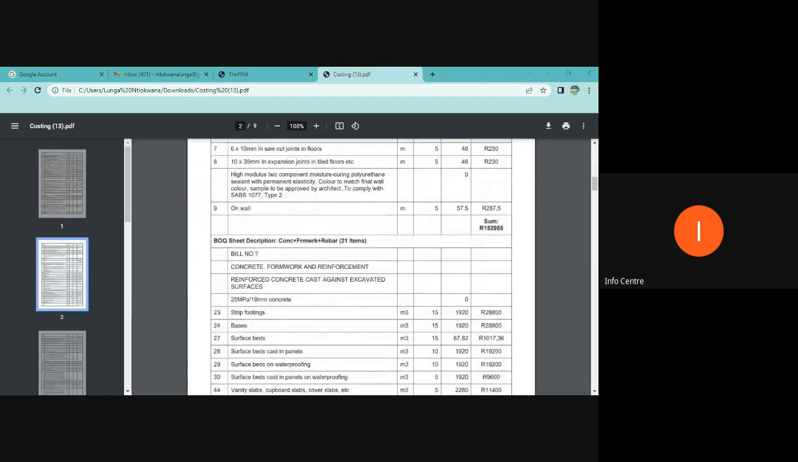Let's check the chat box. Network problem on our side. Can you see the final BOQ that is shown on the screen? If you can see it, just type yes, please. Okay, Nono says yes.